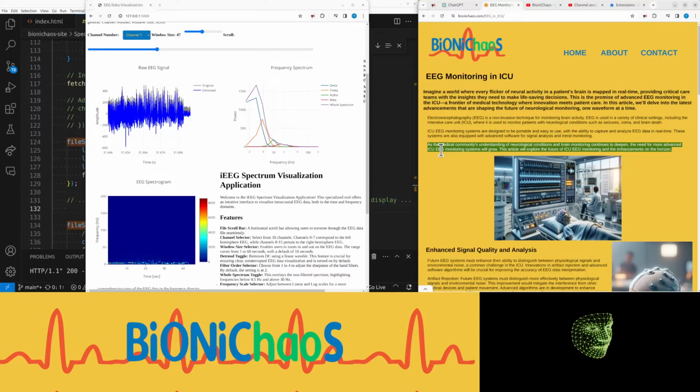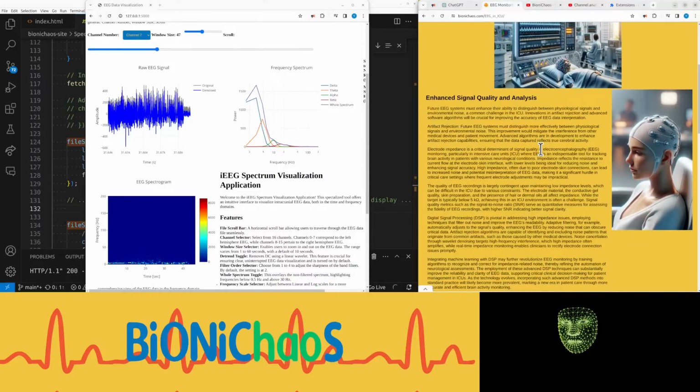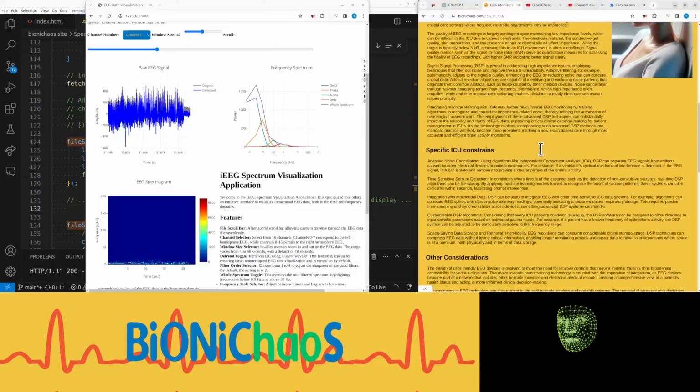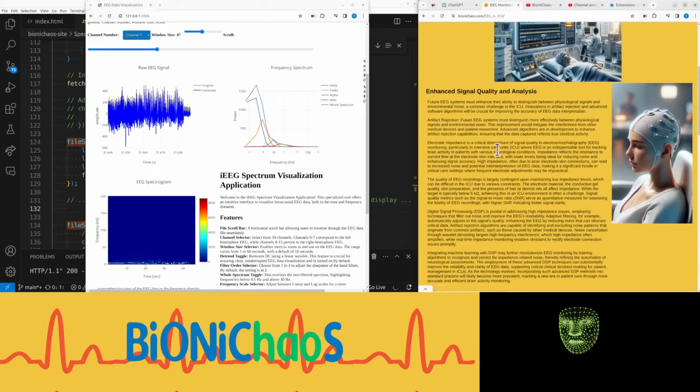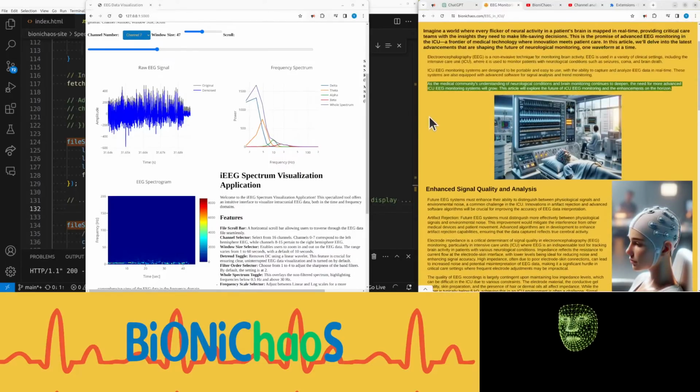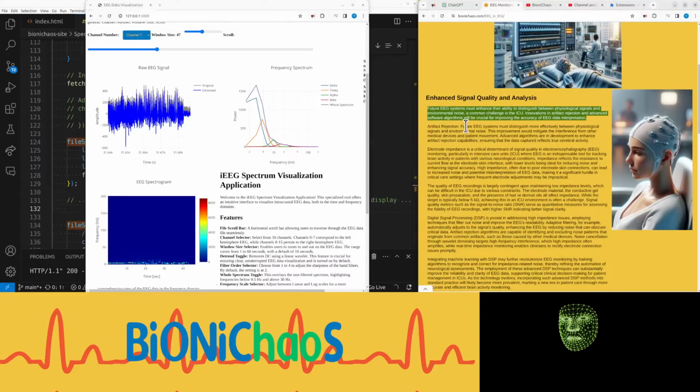As the medical community's understanding of neurological conditions and brain monitoring continues to deepen, the need for more advanced ICU EEG monitoring systems will grow. This article will explore the future of ICU EEG monitoring and the enhancements on the horizon. Future EEG systems must enhance their ability to distinguish between physiological signals and environmental noise, a common challenge in the ICU. Innovations in artifact rejection and advanced software algorithms will be crucial for improving the accuracy of EEG data interpretation.